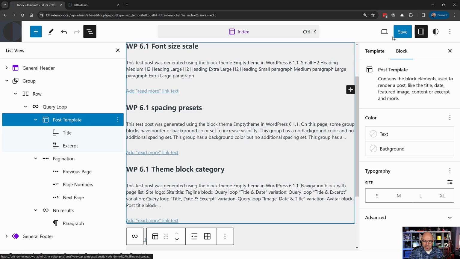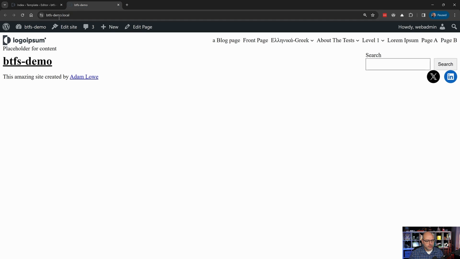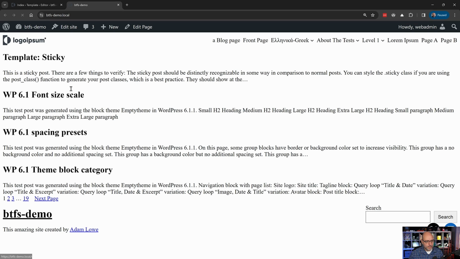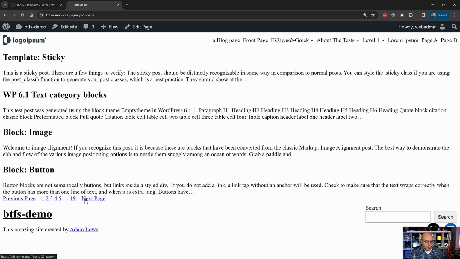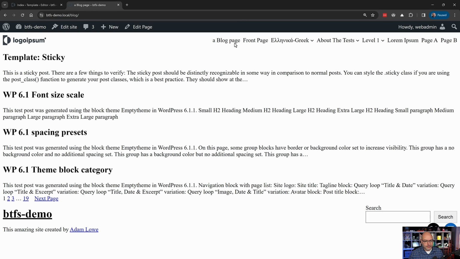But this post template, you know what? Let's go ahead and save this and just take a look at what it looks like. Come in here to the front page. And boom, we can see that it's working. We can see the titles for the different things, as well as the previous and next pages, and they're all working. They don't look great, but they work. If we take a look at the blog page, we can see that as well.